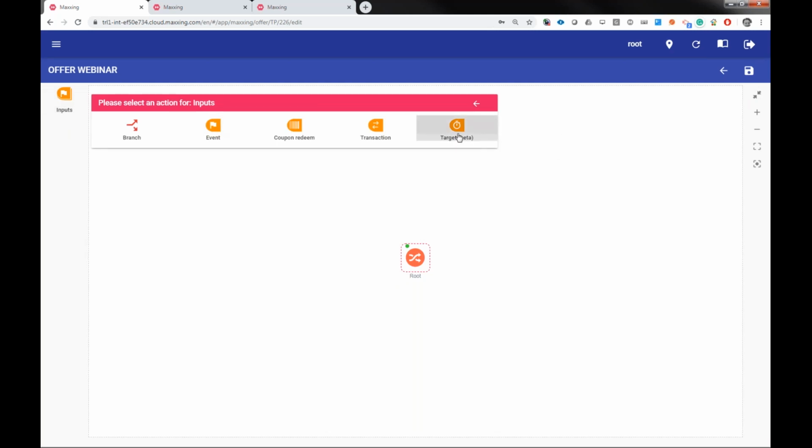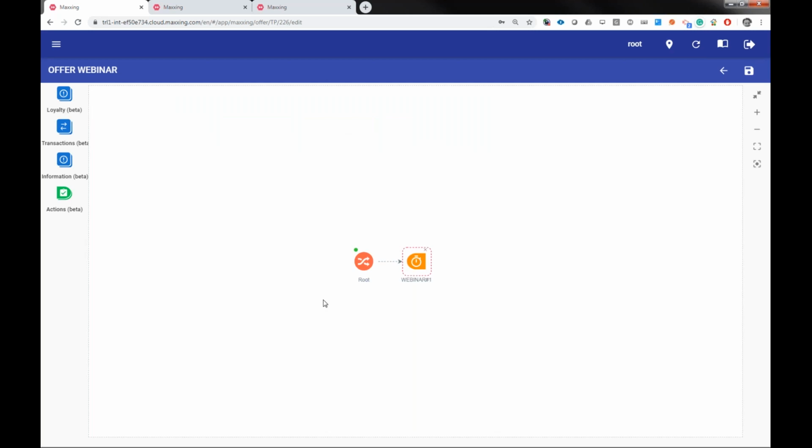Just a quick note here. You will see that between the parentheses we have beta, which is on the screen. This will disappear in the next weeks. Just mentioning this because we are adding new mechanics and new criteria in the solution as we are improving the targeting module.